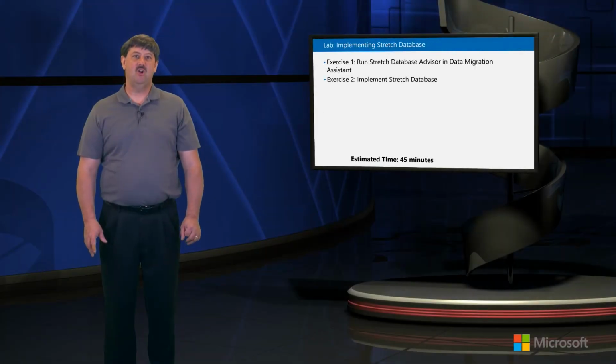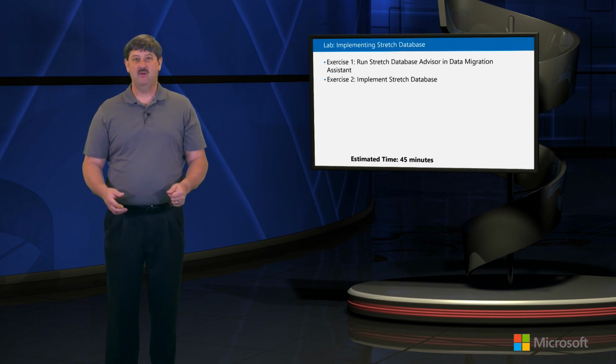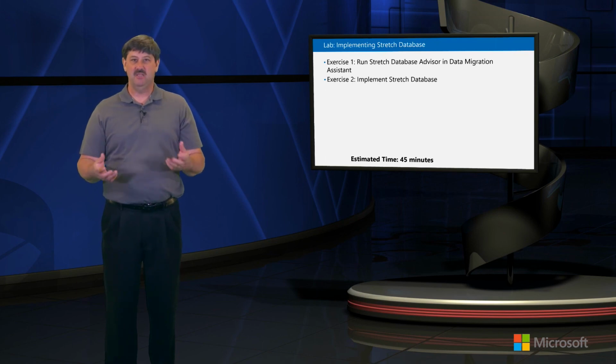In this lab, you're going to look at how to implement Stretch Database. You're first going to download the Data Migration Assistant and then implement the Stretch Database Wizard to identify the database that can be stretched. Then you're going to actually implement the Stretch Database. This lab's going to take about 45 minutes.